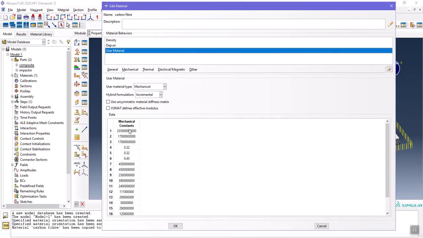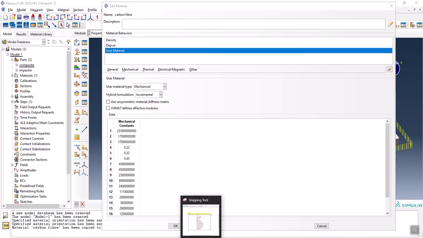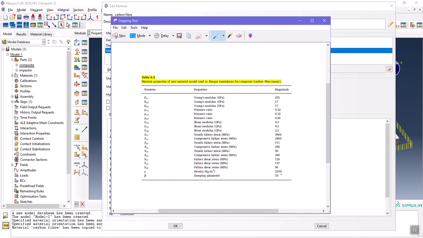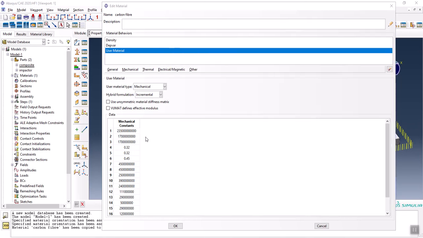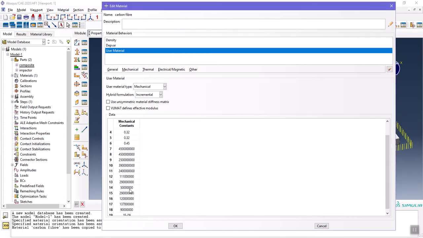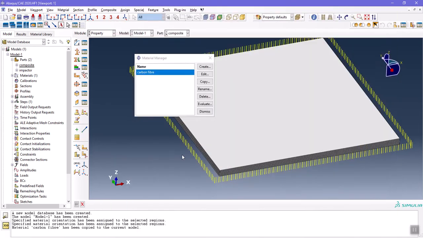In the user material, you just need to put all the material properties in order. These are the material properties that I'm using for carbon fiber. You can write them down or pause the video, and you just write them in order. There are 19. You don't need the density because you have written the density here. So one by one, in order, you just write them here, which are 19 properties. Okay, that is done.